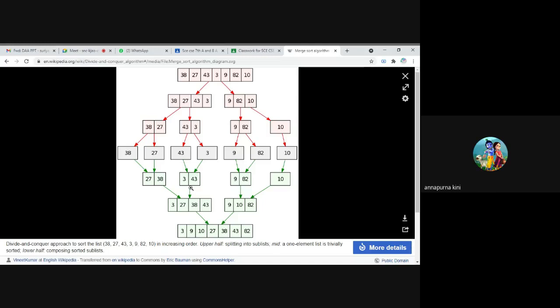3, sir. 3 is the smallest value. Next to that, the next smallest value, we are putting 3. The next smallest value is 27. Okay, 27 we are making. Next to that, 38 we are making. Next to that, 43 we are making. These are the 4 values we are sorting while merging the two lists.